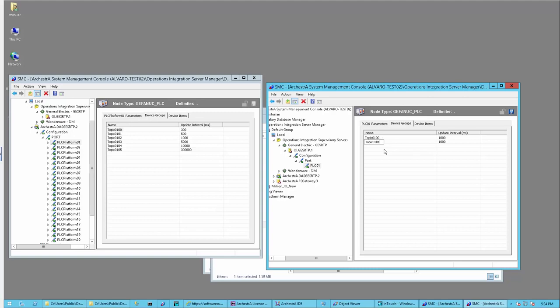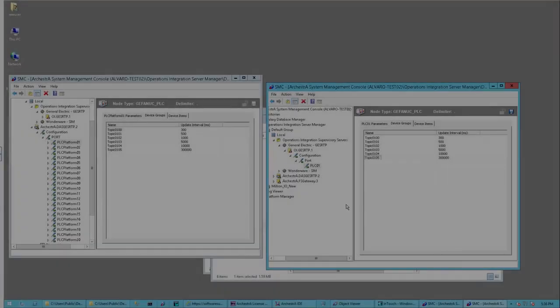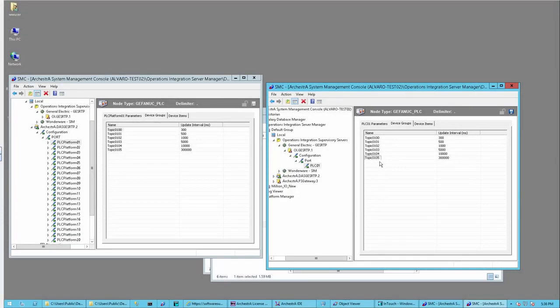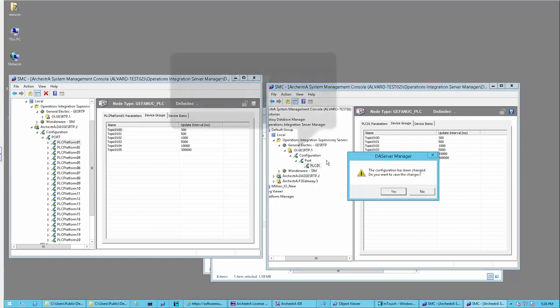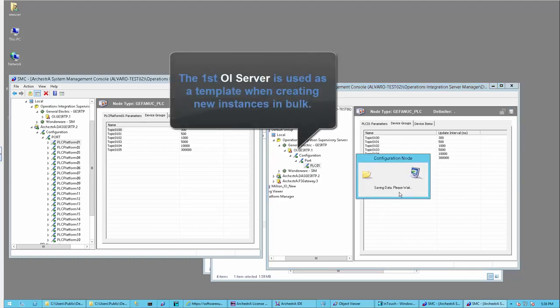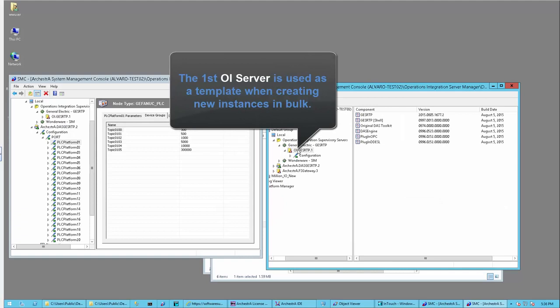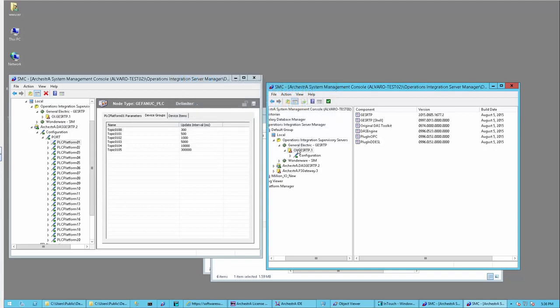I'll go ahead and pause the video for a little bit while I configure these few items, because then I'm going to show you the power of what's coming up next. All right, I just completed configuring this first set. With the new operations integration servers, let me save that configuration. The first set that you have configured, consider as your template. Then as you create more and more instances of that configuration, it'll use this one as the basis.